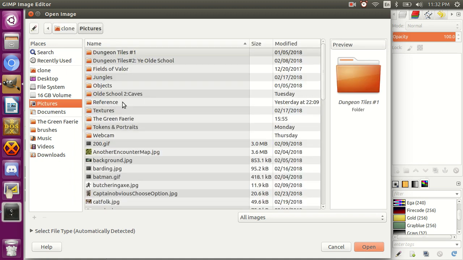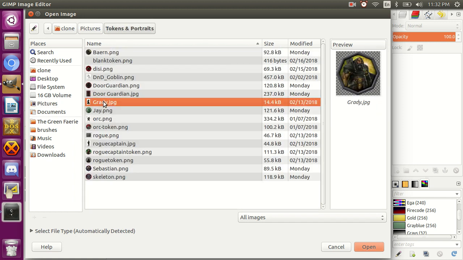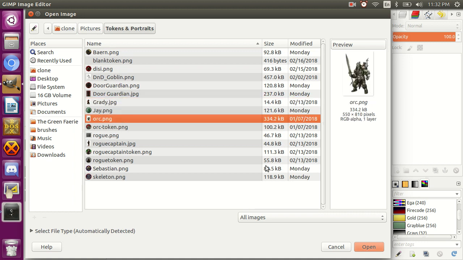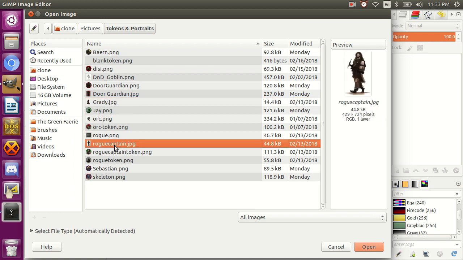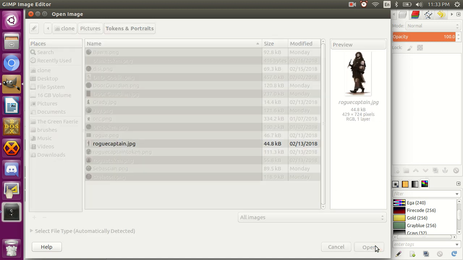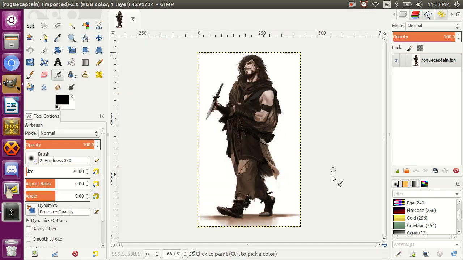Alright, going to tokens and portraits. Let me get one with no background behind him. It's Grady. Let's use Grady. What about this guy? This guy. Okay. So you see it opens it up, and you'll notice it drops it as a layer.